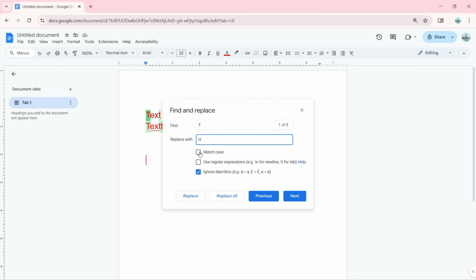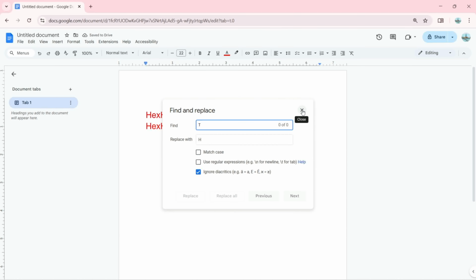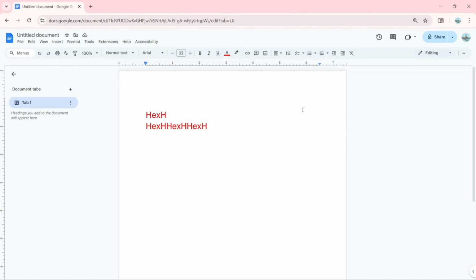You can check these options like match case, use regular expressions, and ignore, like you can see the examples here. We are not going to use regular expression. We're going to replace all. So you can go to the next and previous as well. Click on replace all. As you can see, it replaced that T to H.